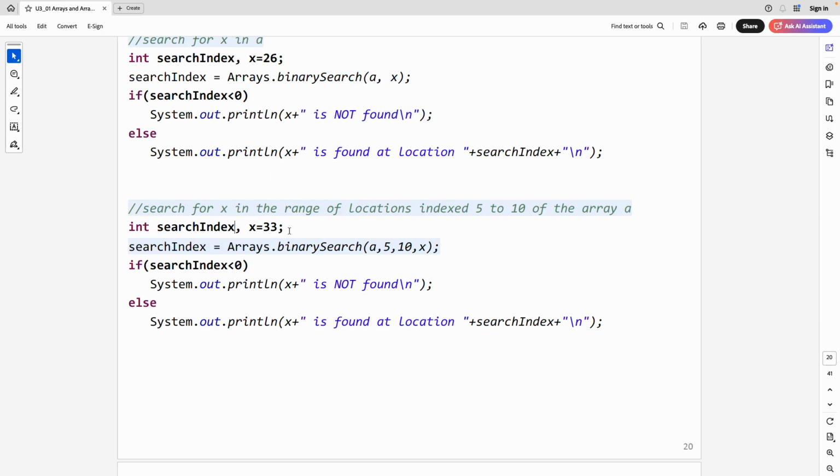And this is again an overloaded version. Basically, it searches for X in array A, but only in a portion of A, which is from index 5 to 10. It will check, and again, if it is less than 0, it means that it is not found. If it is equal to or greater than 0, it means that it exists in that array, and it will return that index.